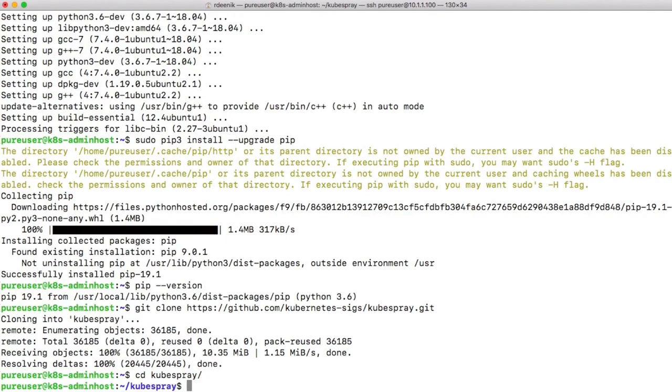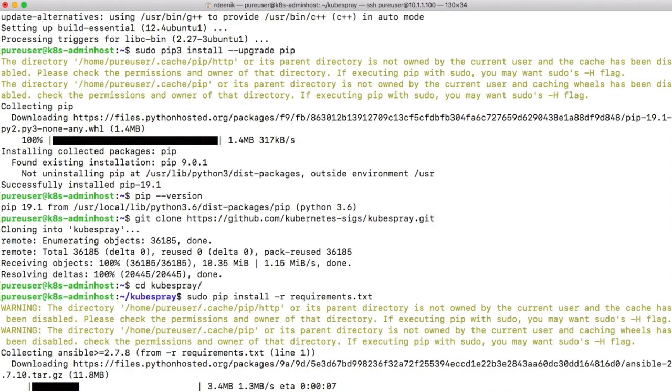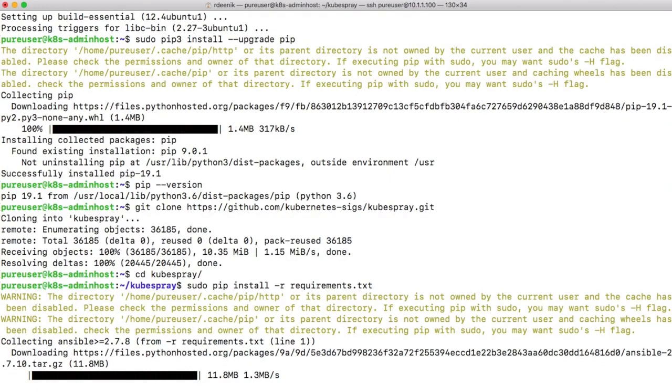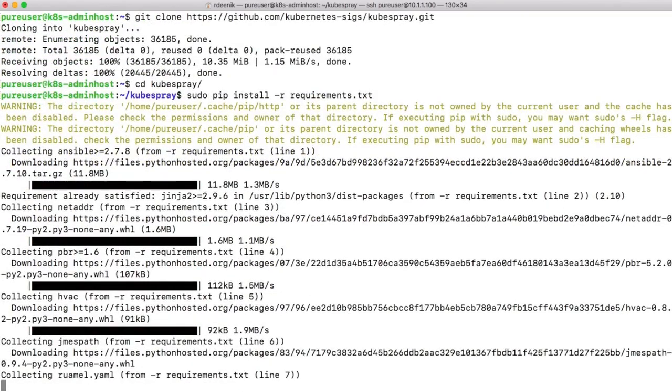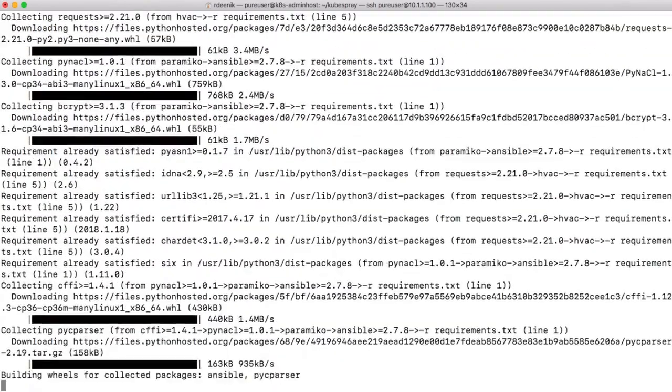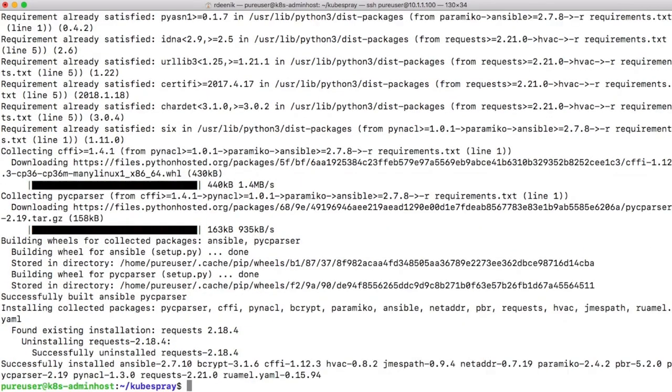So going into the Kubespray directory, the first thing I'll do is I need to install a couple of required packages that are needed to use the Kubespray installation. And they've conveniently packaged those requirements into the requirements.txt file. So all you need to do is just execute a pip install command, enter requirements.txt file as input, and it will install the packages that you need.